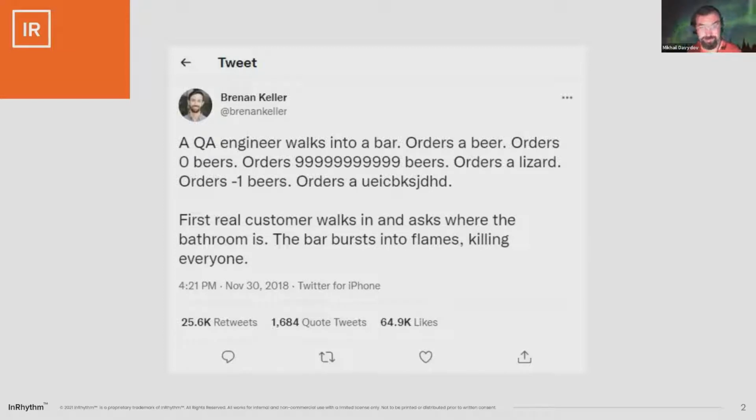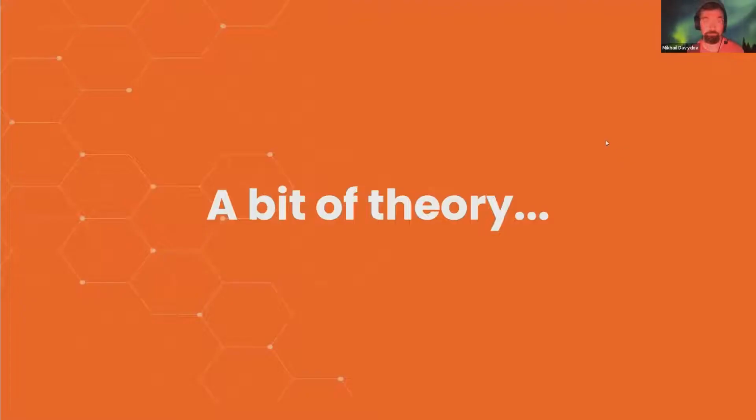So this joke exactly summarizes the challenges of having a good test coverage for your system, because one of the main questions of our testing is when you should stop, because there is an absolutely endless number of test cases that you can write. But which of them make sense? And when do you know that you're good? So we will be talking a little bit about that.